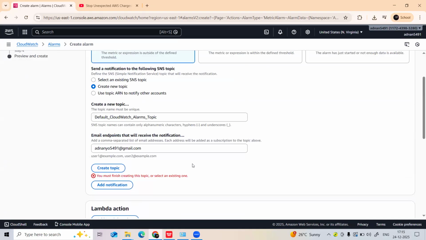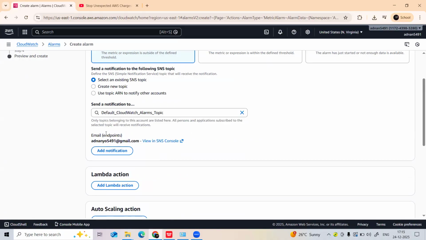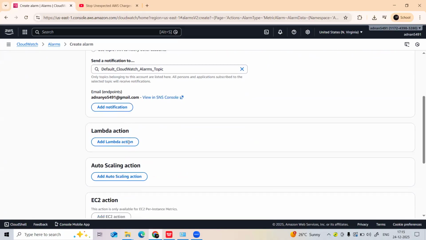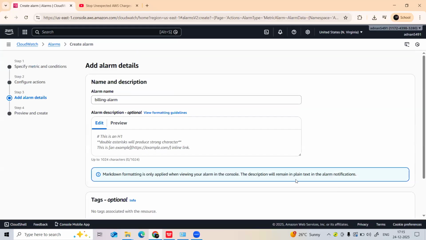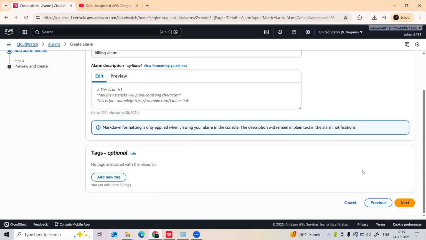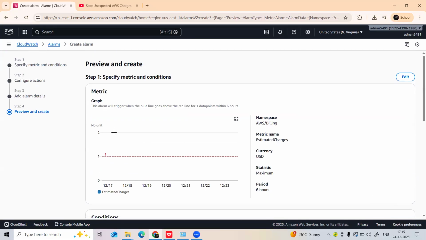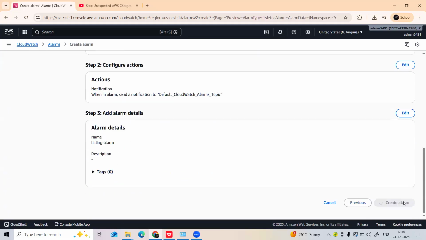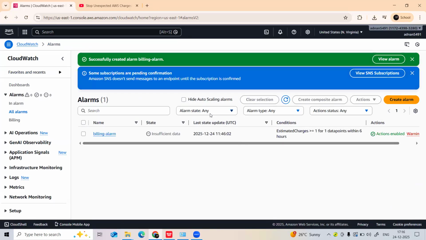Okay. You must finish creating this topic or select actions. So let's go and create a topic. Okay, let's click next, and go next and click next. And this is how we create our alarm.